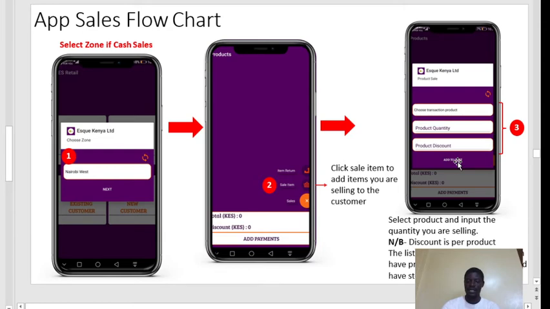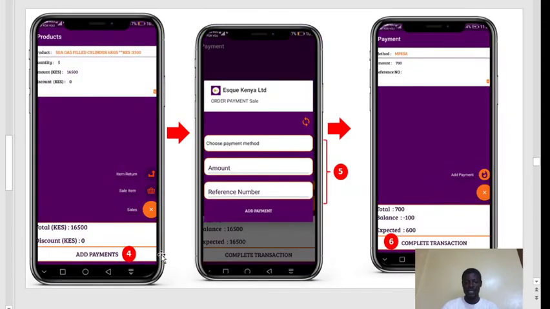After you've added to cart, you click add payment. Now you can do multiple products, of course. Add payment, you need to choose the payment method that the customer is paying with, maybe cash, M-Pesa, bank, invoice, etc. The amount that the customer has paid, then the reference number. Then after that, you add your payment. After you've added your payment, you'll see here the summary of payments, the total that has been paid and the balance.